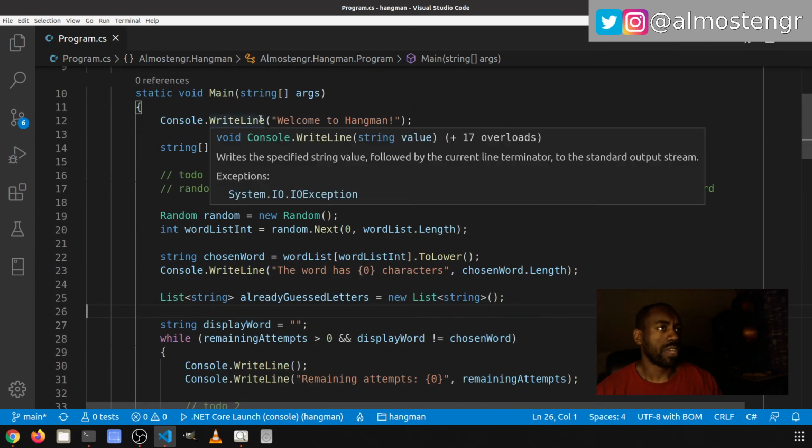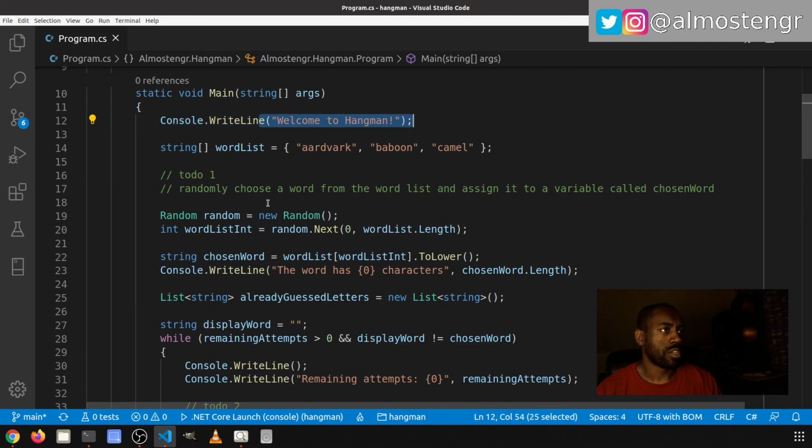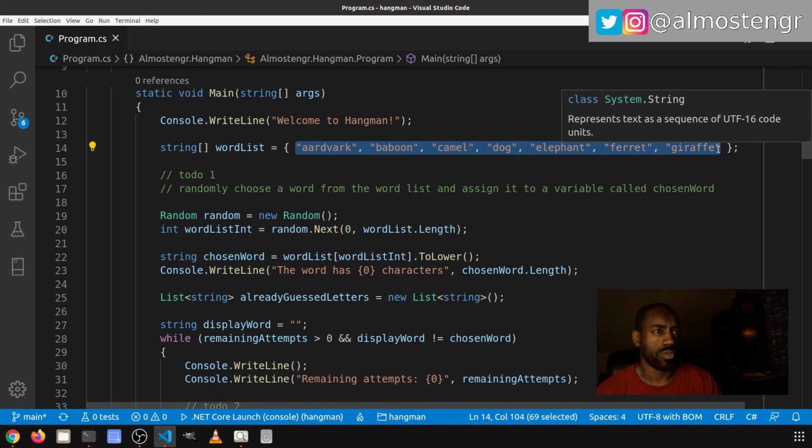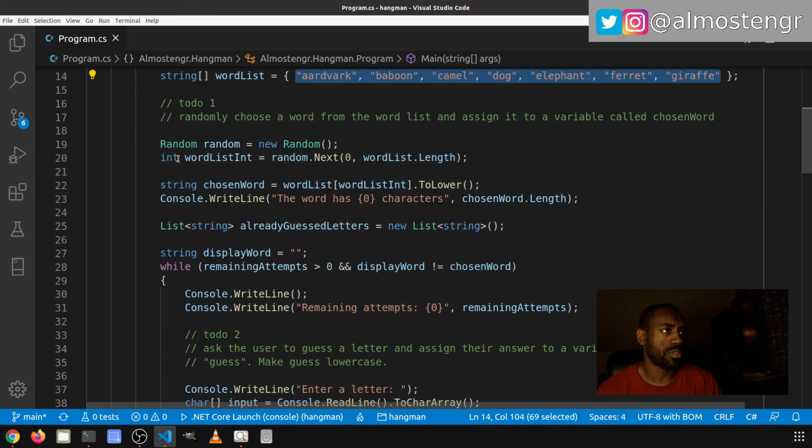All right, so we have our welcome to Hangman opening here. We have our word list. This word list can be longer. Just add more animals. So dog, you have to do it in quotation marks. Dog, elephant, ferret, EFG. So giraffe. There we go. All right, so we have 1 letter for the first 1, 2, 3, 4, 5, 6, 7 letters of the alphabet. That should be sufficient.